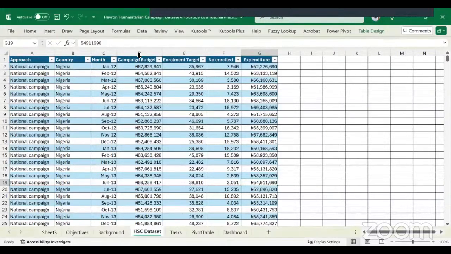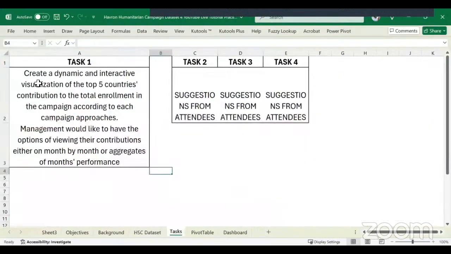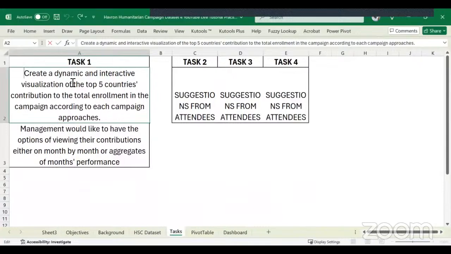Now, these were the budgets for each month and for each country. And then these were the targets earmarked to be enrolled. This was what was finally enrolled. And then this was the expenditure for each entry. Now, management has requested that we create a dynamic and interactive visualization of the top 5 countries.